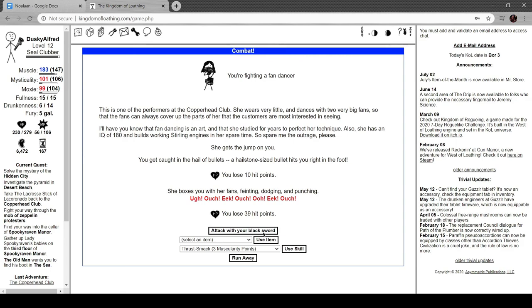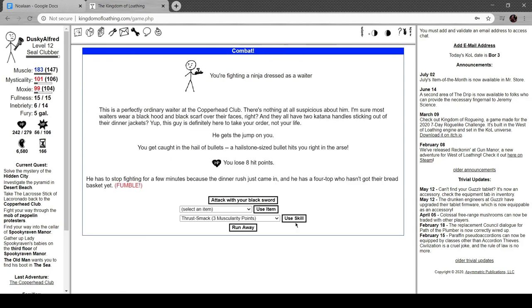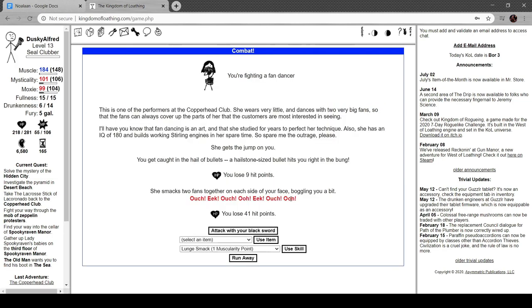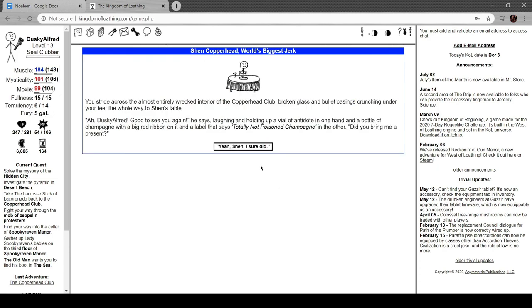Fan dancer. Okay. Oh, fuck. We got a level. Okay.